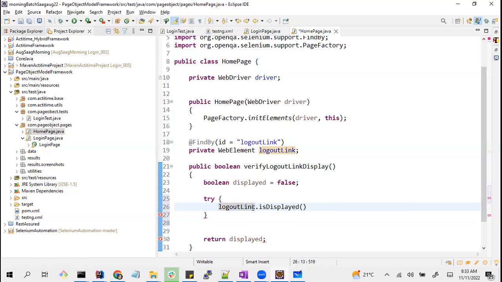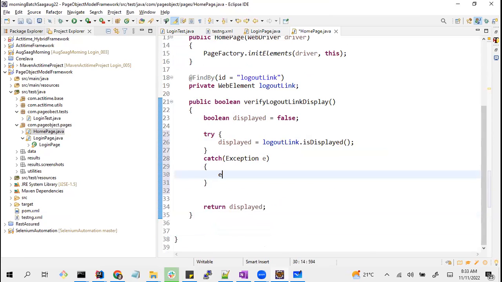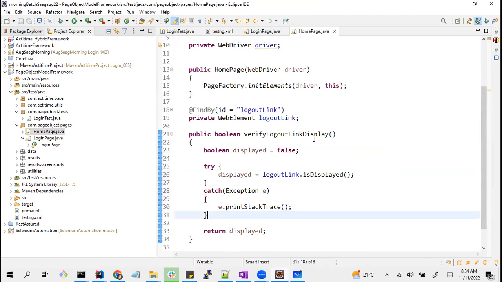If it is displayed, then I will say displayed is equal to true. The value will be stored in displayed. It will be true, otherwise it will be false. If the exception comes, then we will go to the catch block. In the catch block, Exception e, we are simply printing the stack trace. It is false only. If it is true, it will be true. Otherwise, it will be false. Same thing that we have been writing. Okay, now I have written this method here. Very, very simple, right?